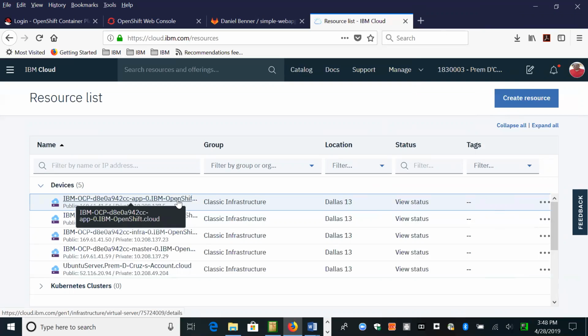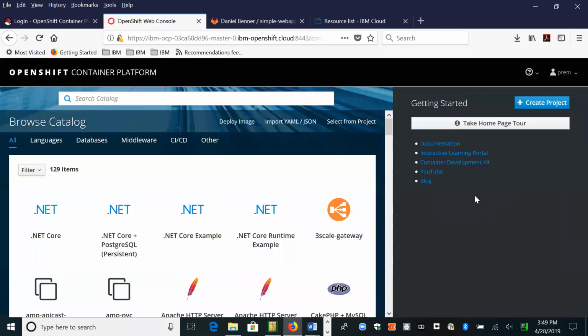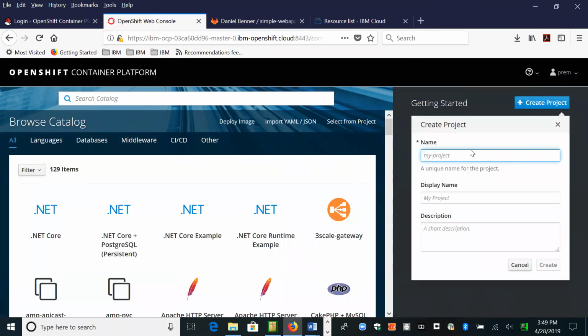Now the next step that we are going to do in more detail is how do you actually deploy a container app on Red Hat OpenShift. So this is the login screen for Red Hat OpenShift here, and I logged in with my credentials. And so this is what you get when you log in. So the first thing that I'm going to do in Red Hat is to create a project. This is a new project that I'm going to create.